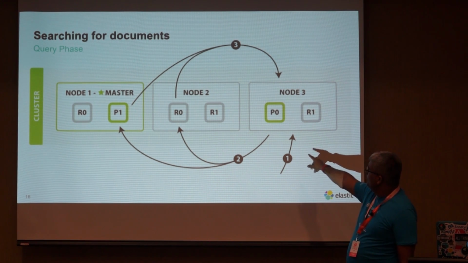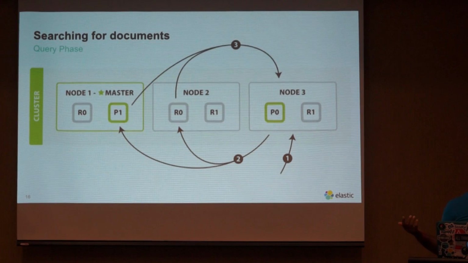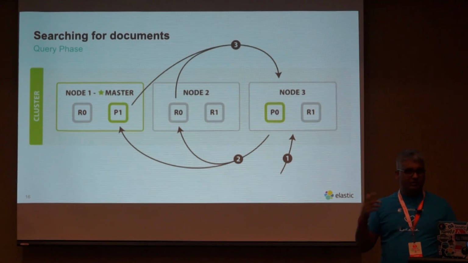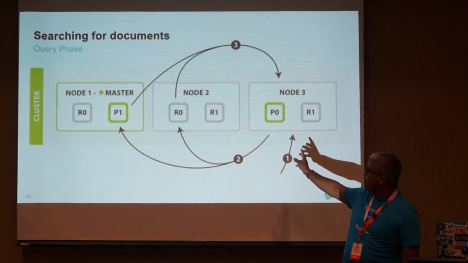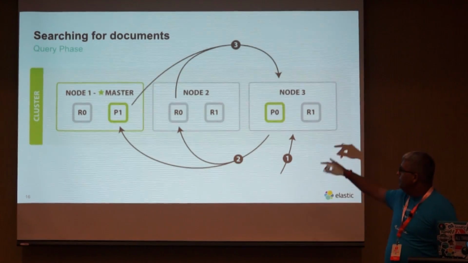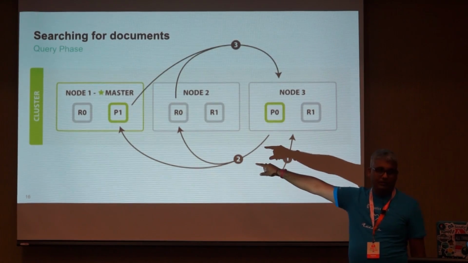So what node 3 is going to do is say, well, I don't know where these results live, so I'm just going to search all the shards in this index. Where do the shards live? And again, it does the round-robin thing, and it says, I'm going to pick shard 0 from node 2 and shard 1 from node 1. So it sends the same search request to both those shards.